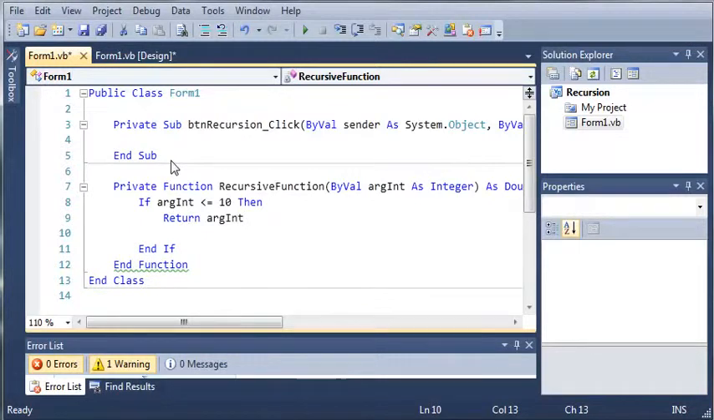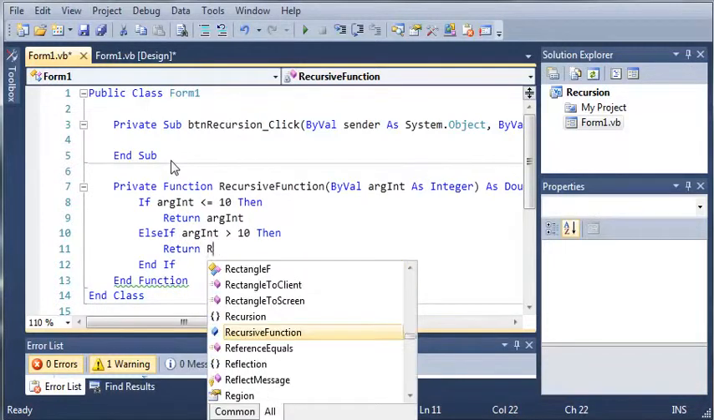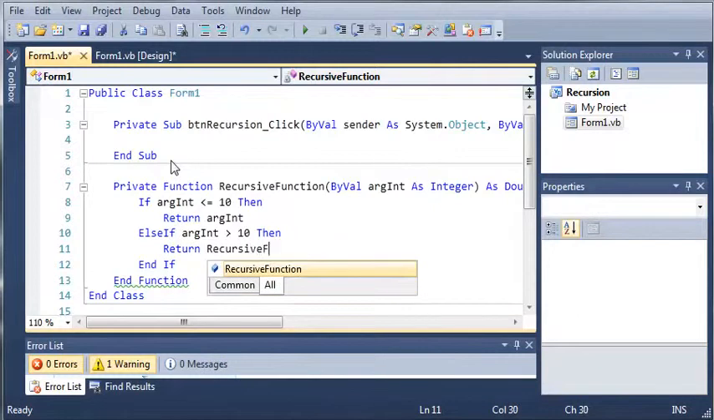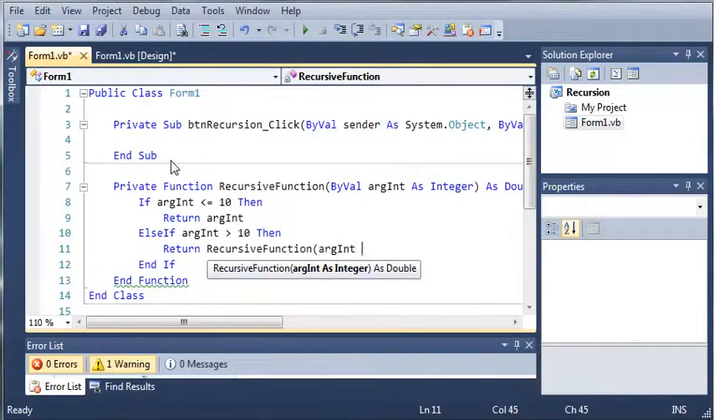Now, else if argint is greater than 10, then let's go ahead and call this function again. So we will return recursive function and then argint, and this time let's divide it by 2 so that we get different values each time, because if we just kept passing argint to it, it would keep calling itself over and over and over and it would never end.